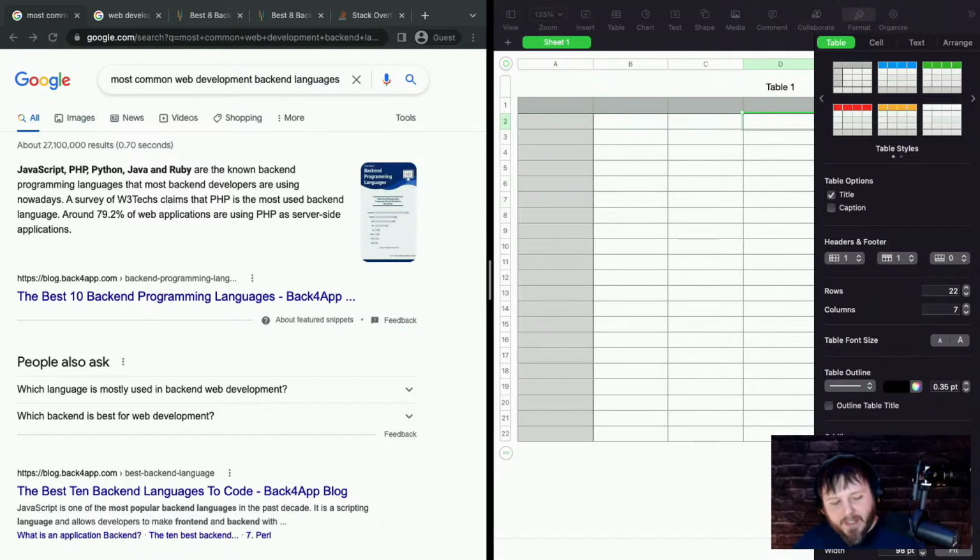So today, one of the most common questions I get is what technologies, what libraries, what frameworks, what languages should I learn? Essentially, today I'm going to show you how to figure that out.